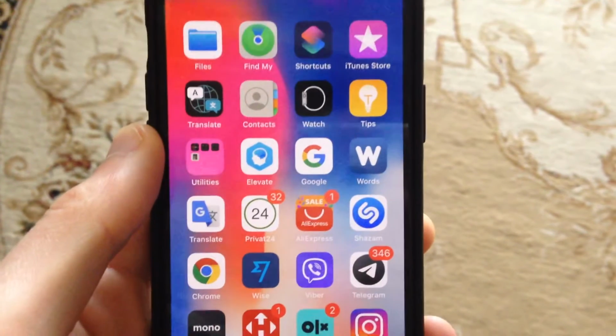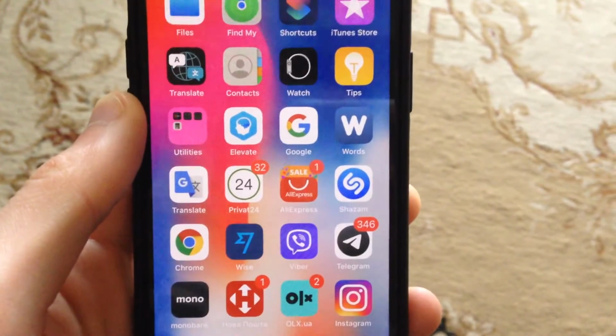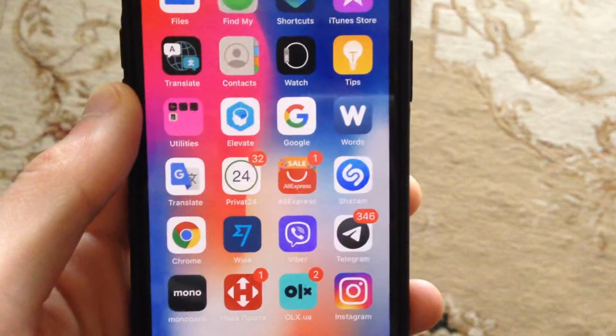Hello dear subscribers, today I will tell you how you can easily turn off online status on your Telegram.